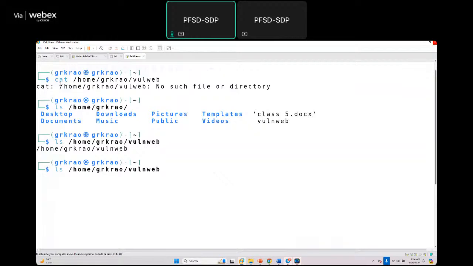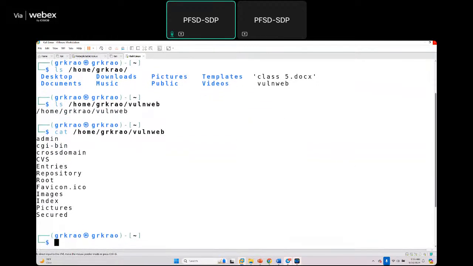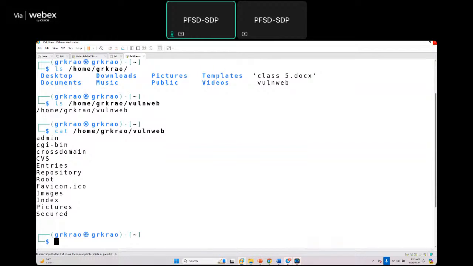Vulnerable web is my file, where I inserted some dictionary words, and it is under the grkrout folder. The grkrout folder is under the home folder. These are the list of dictionary words available.